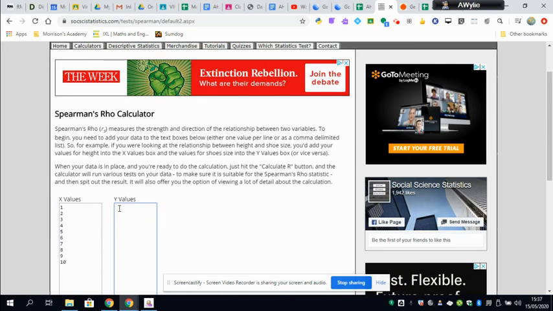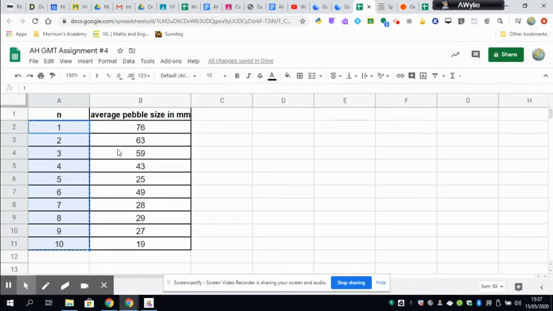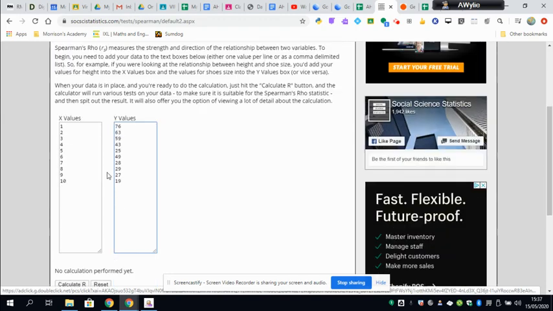Now my y variable, which is known as my dependent variable, it's the one that changes when this one changes. I want to go back to my spreadsheet. This time I want to select my second set of data. And I'm going to do Control C. I've copied them. And I'm going to paste them into my y values. Right, now I can see that number 1 is matched up across to 76 millimeters. I don't need the units, by the way. Number 2 to 63, and so on and so forth.